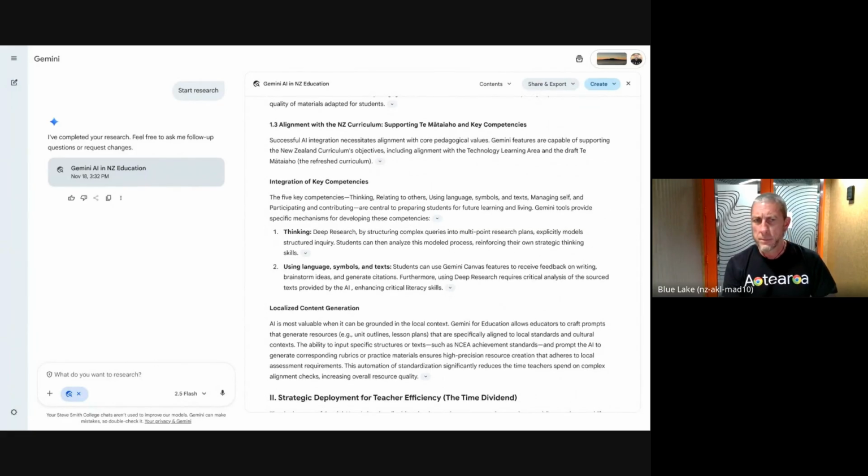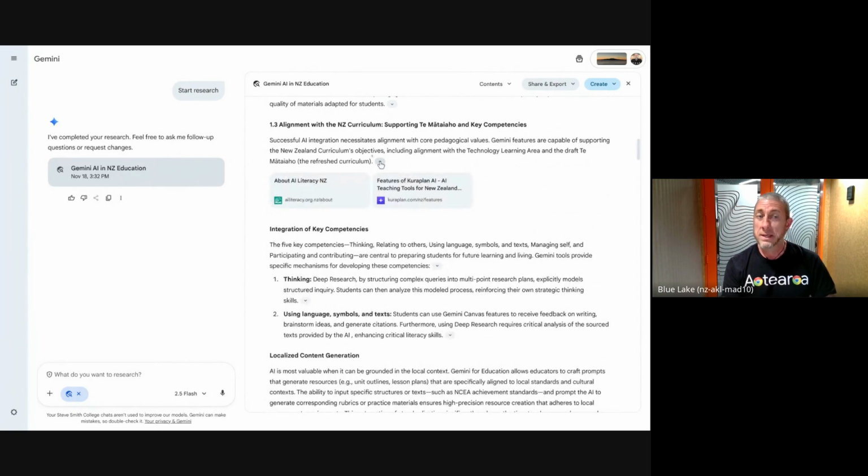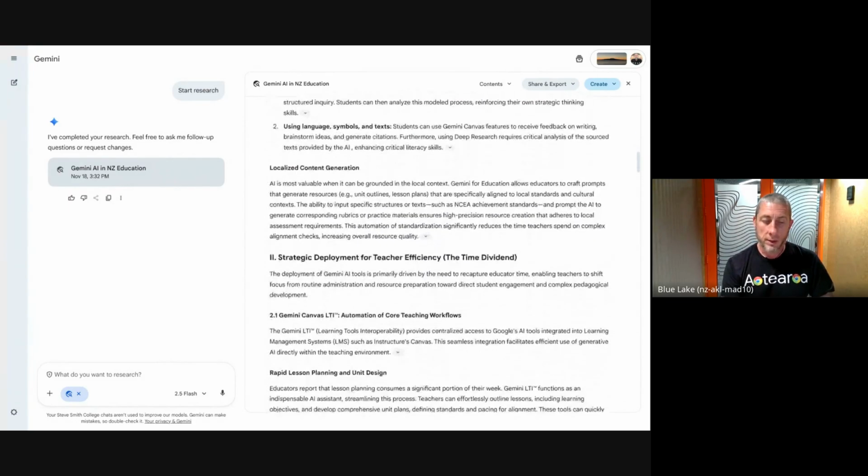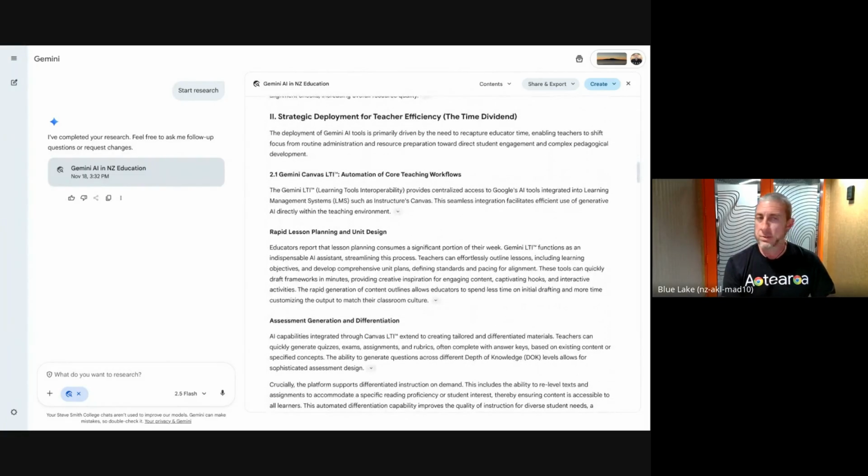Now you'll notice also that it has some little drop downs here where I can click and go out to where it found this information. So if I'm thinking, actually, I'd love to know a bit more about that, I can jump out to these resources and have a look. Integration of the key competencies, the localized content. Then we're thinking about strategic deployment for teacher efficiency.